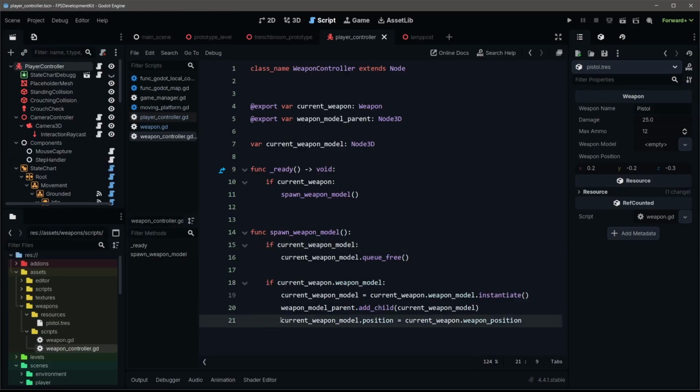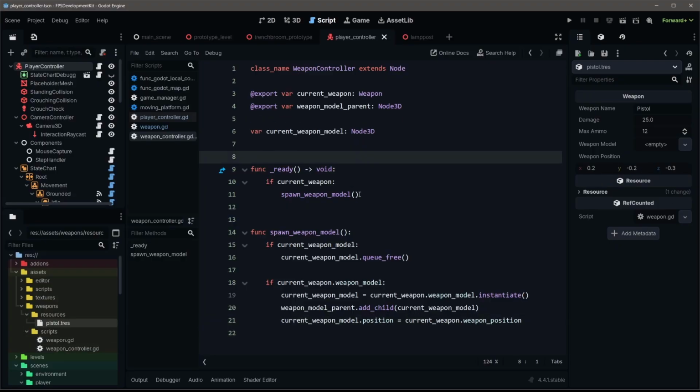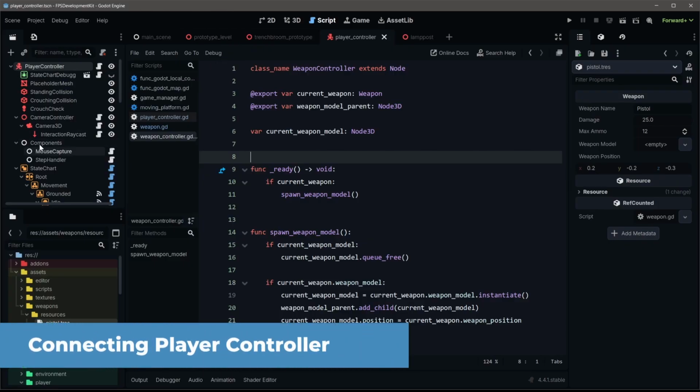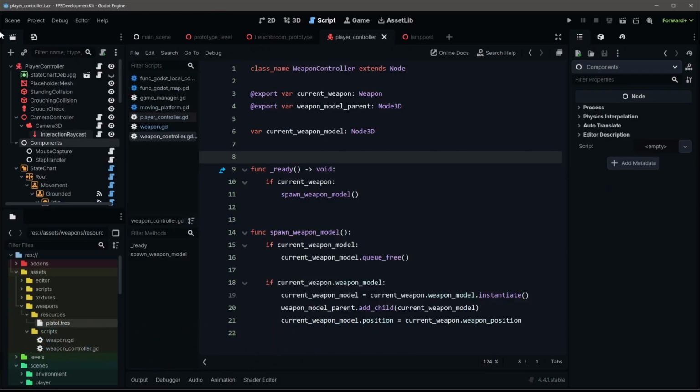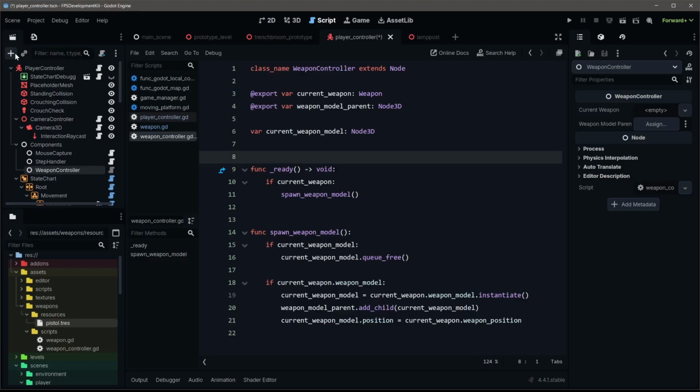Once we've loaded that scene, we're going to set the position of it using the position we created in our pistol resource. For right now, that's all we need for our weapon controller script. Let's add that to our player controller. We can add that to our components.